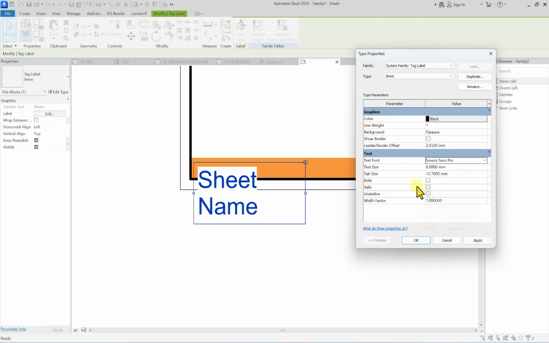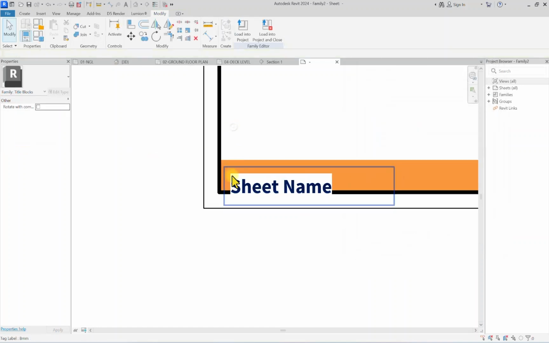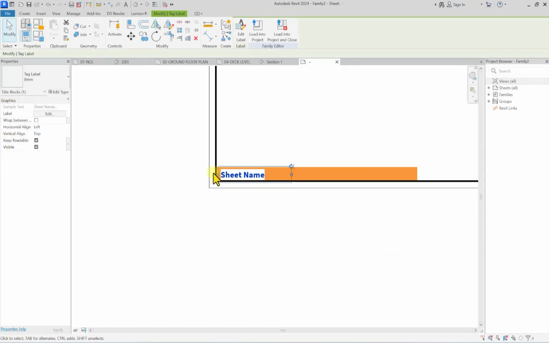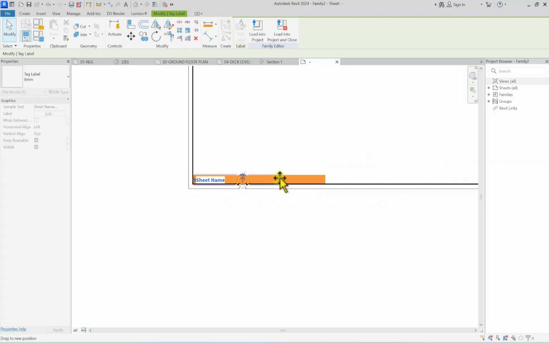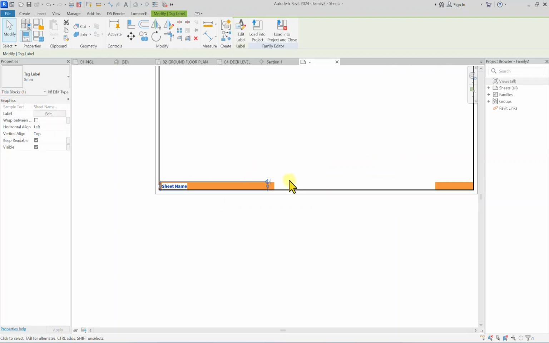Then we can increase this and make this bold. We can change this text size to 4. Then we can change this, but make sure this background is opaque. Then click on apply and click on OK. After doing this, we're just going to drag this to this point here. Then we're going to extend this here, so if the sheet name is long, it's still going to be centered at this point.